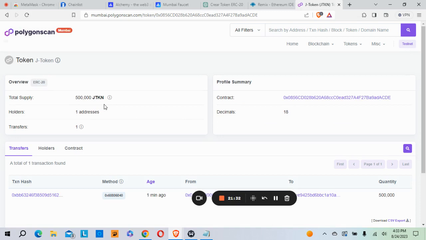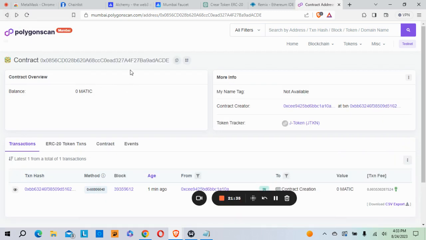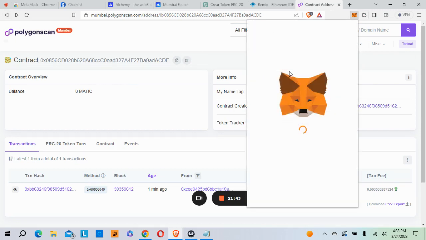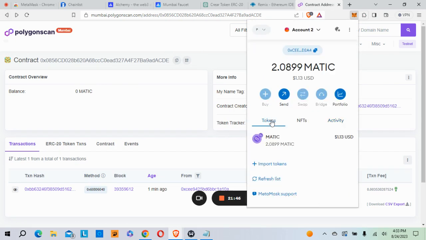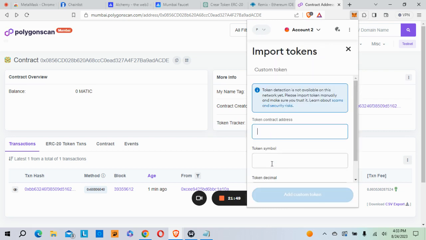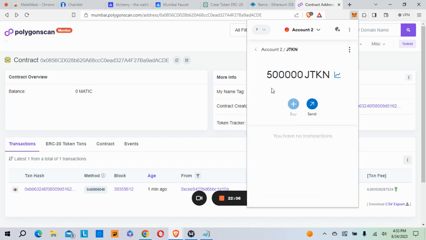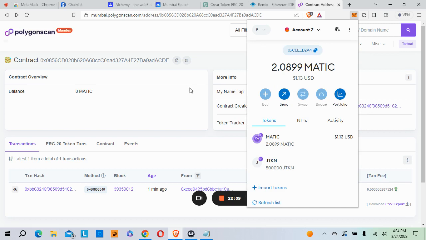And the next thing I'm going to do is go back to the contract here, click on the address. I'm going to go back to MetaMask, and I'm going to import the token. And to do that, I'm going to paste the contract address, and we can see it automatically populates with JTKN. I'm going to add it, and we can see 500,000 JTKN tokens are now in our MetaMask wallet. So that's how you do it. I hope this was helpful.